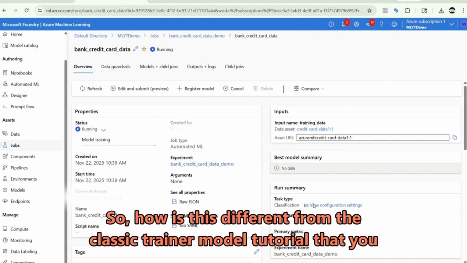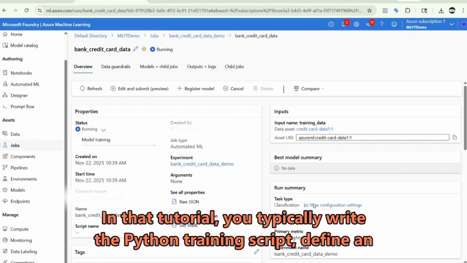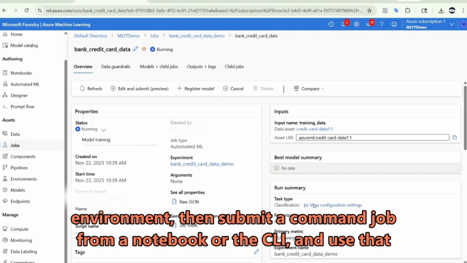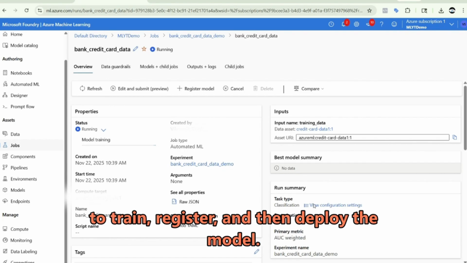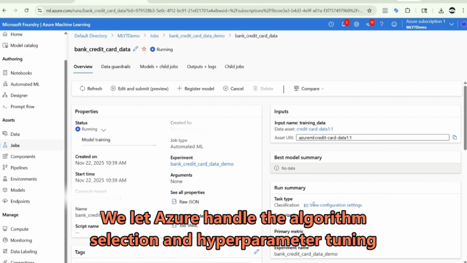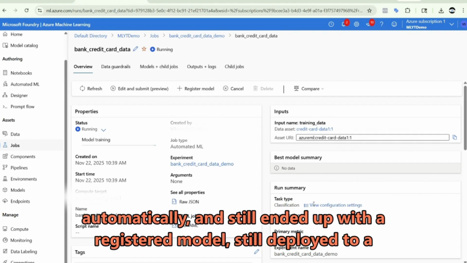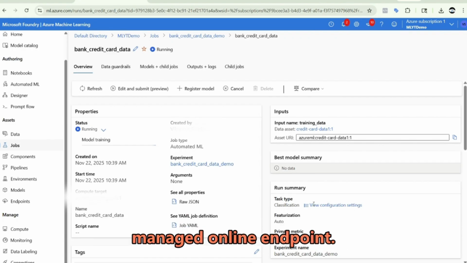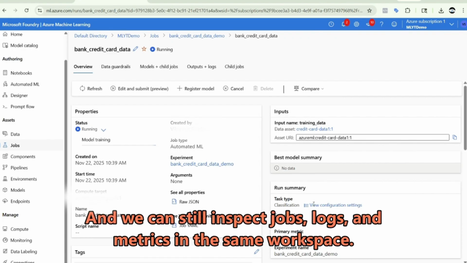So how is this different from the classic trainer model tutorial that you will see in the documentation? In that tutorial, you typically write the Python training script, define an environment, then submit a command job from a notebook or the CLI, and use that to train, register, and then deploy the model. What we did today was use automated ML in the Studio UI. So no training script. We let Azure handle the algorithm selection and hyperparameter tuning automatically, and still ended up with a registered model, still deployed to a managed online endpoint. And we can still inspect jobs, logs, and metrics in the same workspace.